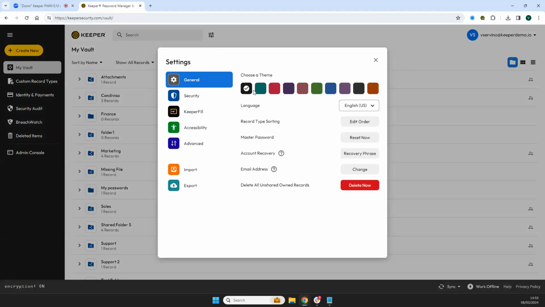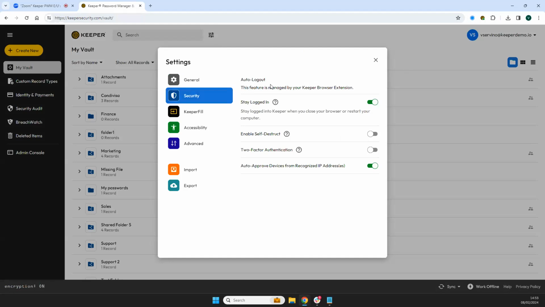In general, again, you can change the color of your account, you can change the language. In security, logout timer and stay logged in, those are managed by the extension, like I showed. Enable self-destruct, it's not going to destroy anything actually. After 5 failed login attempts, Keeper is deleted from the local machine. So the cache is erased from this browser, from the machine, but your account is still there. So your account's not deleted.